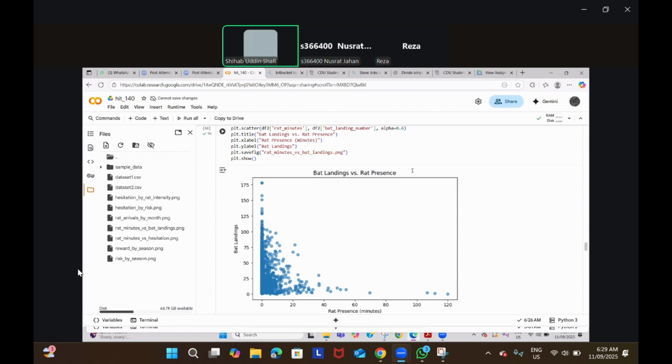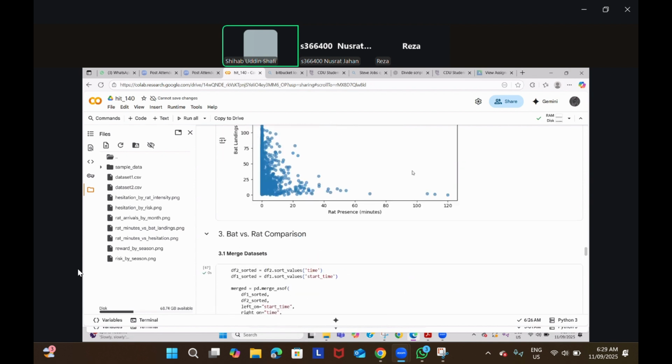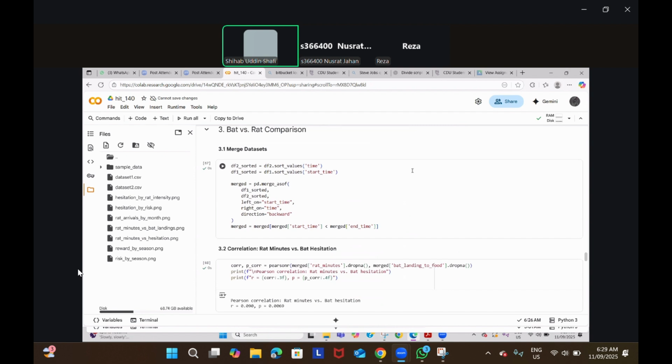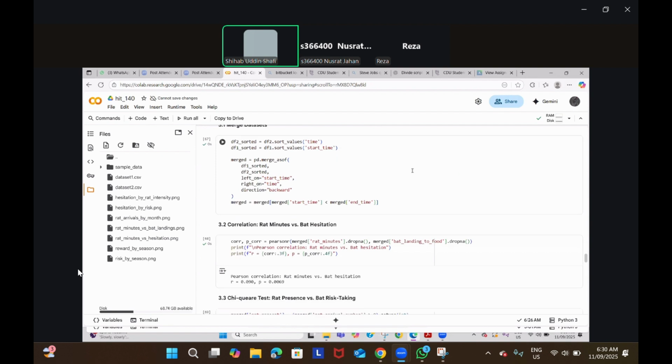Bat versus rat comparison, merged datasets. In this step, we merge the bat landings dataset with the rat activity dataset. To do this, we sort both datasets by time and then use an as-of merge, which matches each bat landing to the most recent rat observation window. After merging, we filter out any landings that don't actually fall inside the 30-minute rat window. This ensures each bat landing is paired with the correct rat activity conditions happening at that time.